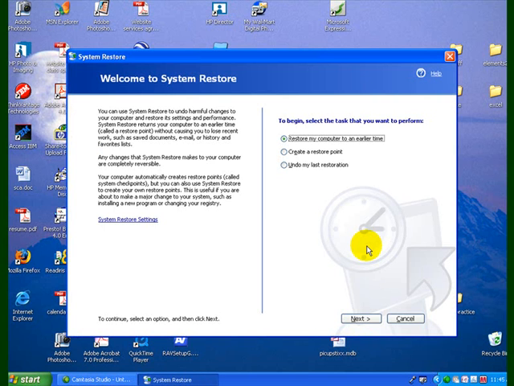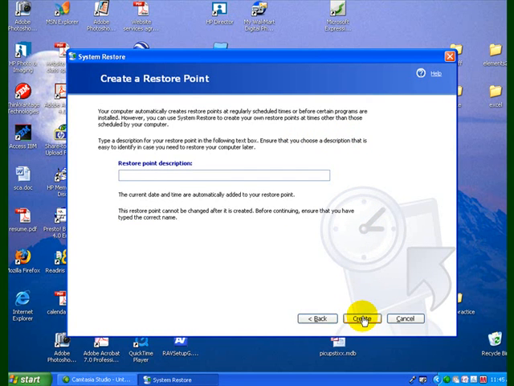A screen comes up. I can choose to restore my computer to an earlier time. That's what I would do if I had a bad installation, possibly a virus or whatever, or I could click on choose a restore point. So I click on that, then click on next. What I often do when I set this up is use today's date. For example, if today is March 31st, I just click on that. I click on create.